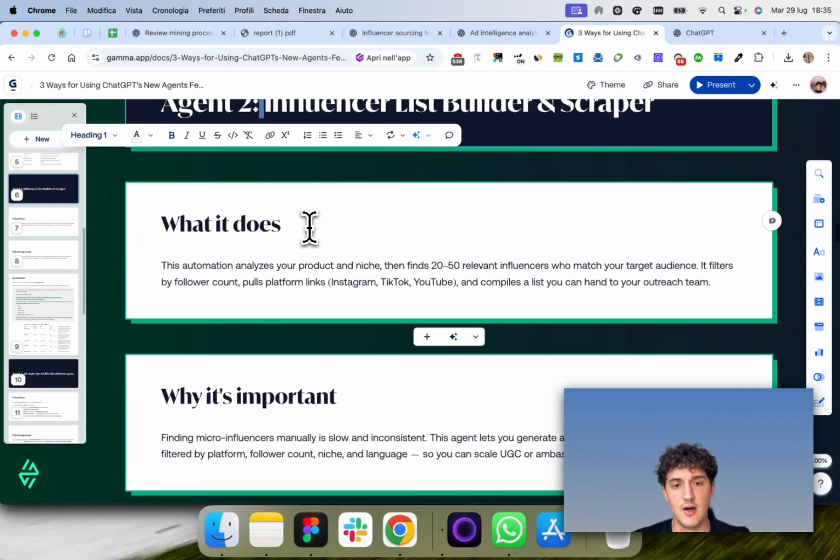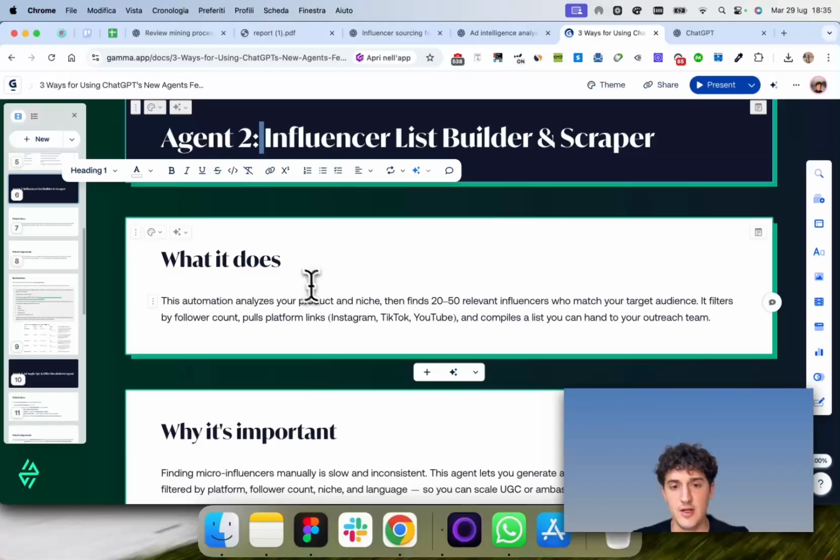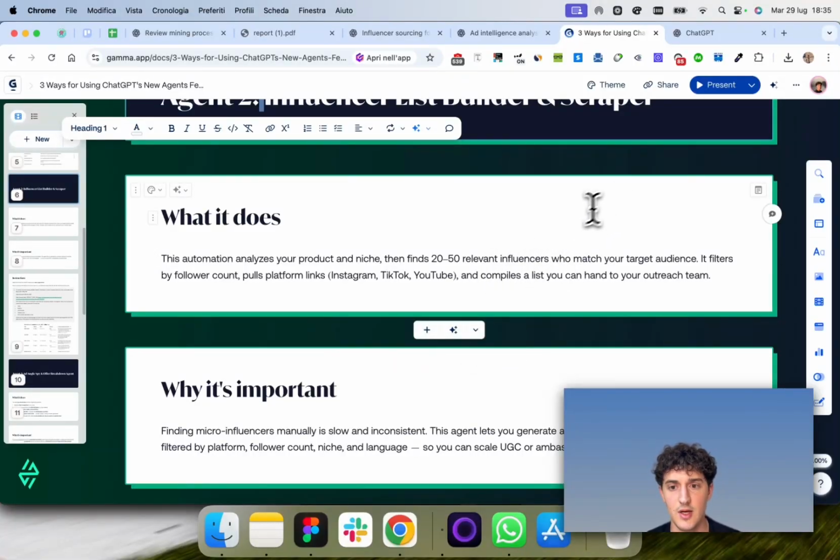In this case, we're going to analyze the product and the niche, so we don't even have to tell it what our product is and what our audience is, because the agent is going to do that automatically. Then we're going to find 20 to 50 relevant influencers who match your target audience. We're going to filter them by follower count and get all the platform links and everything. And then we're going to get a list that we can hand to the outreach team, if you have a VA or something that can reach out to them and ask them for a partnership.